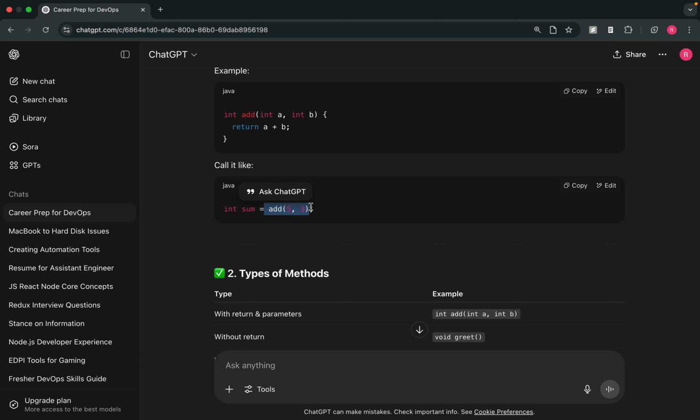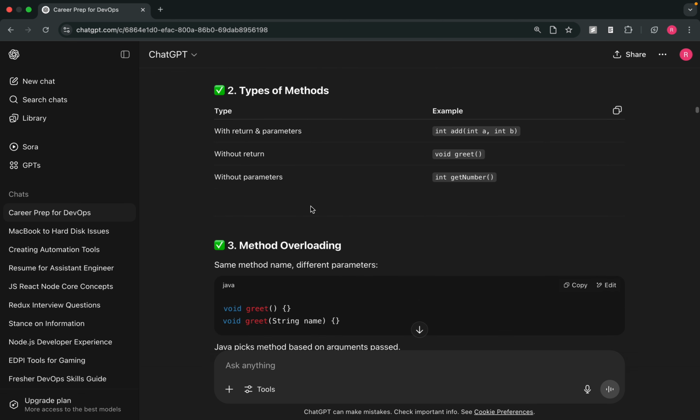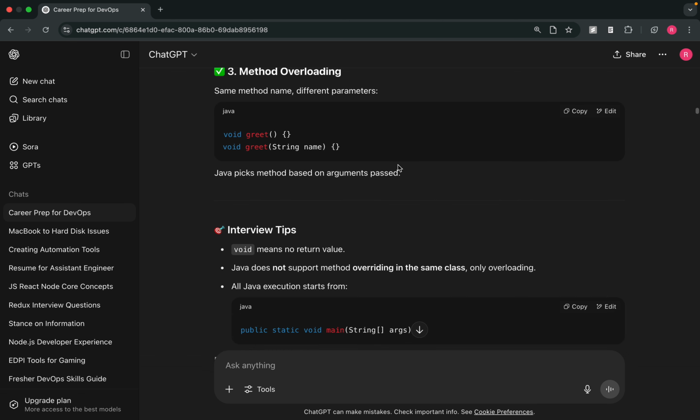passing the parameter arguments. Types of methods: we initialize methods in four types, with return and parameters, without return, without parameters. Method overloading: the same method name but different parameters, for example void greet(String name). Java picks the method based on the arguments passed.